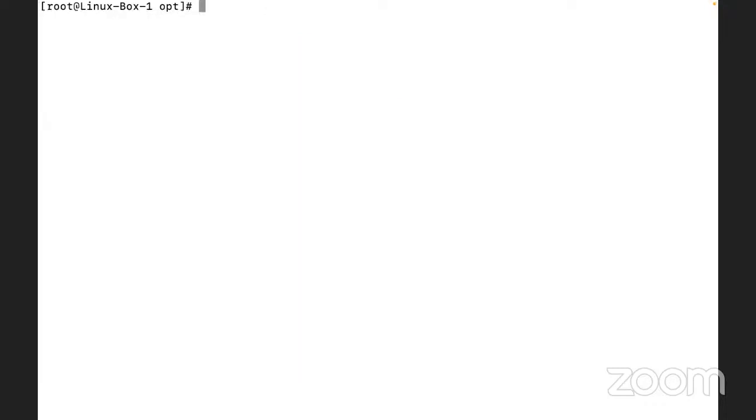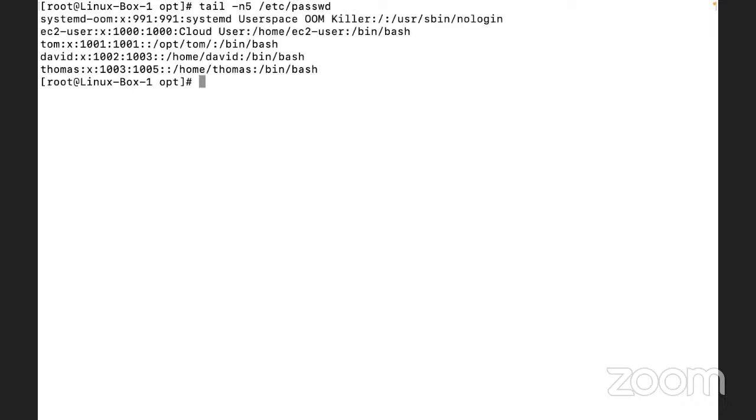Okay. One more thing. cat /etc/passwd. Okay, now there is a situation, guys. See, user Tom has user ID 1001, group ID 1001. But when we talk about user David, he has user ID 1002, but group ID 1003. Right?